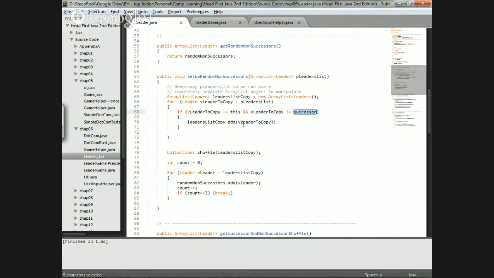No, wait. You can't do that because the end says it's not this, you can't even do the method, and then it doesn't let you do the next thing. I don't want it to. That's good. That's exactly what I want. If it's not me, and it's not my successor, boom, add it to this list.